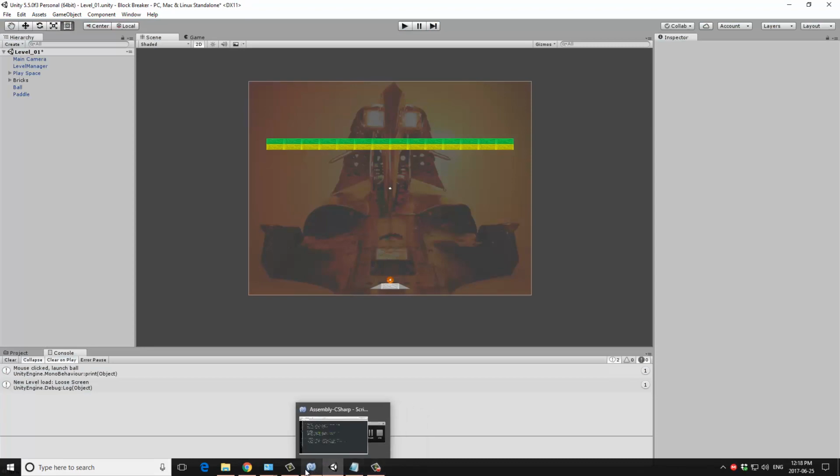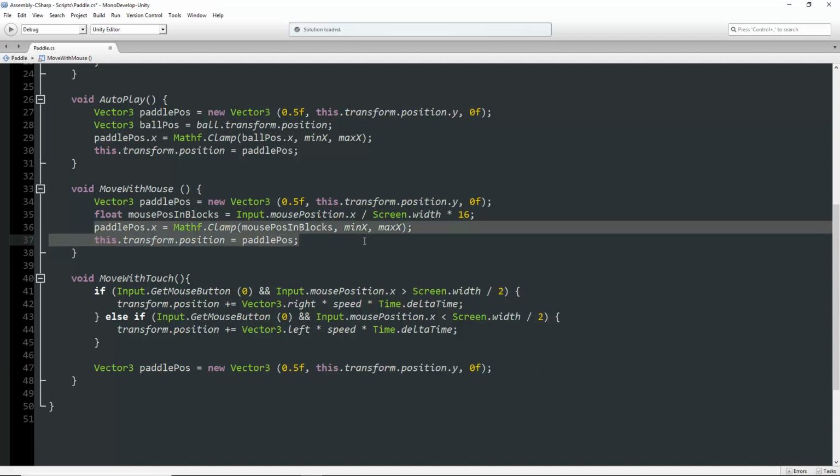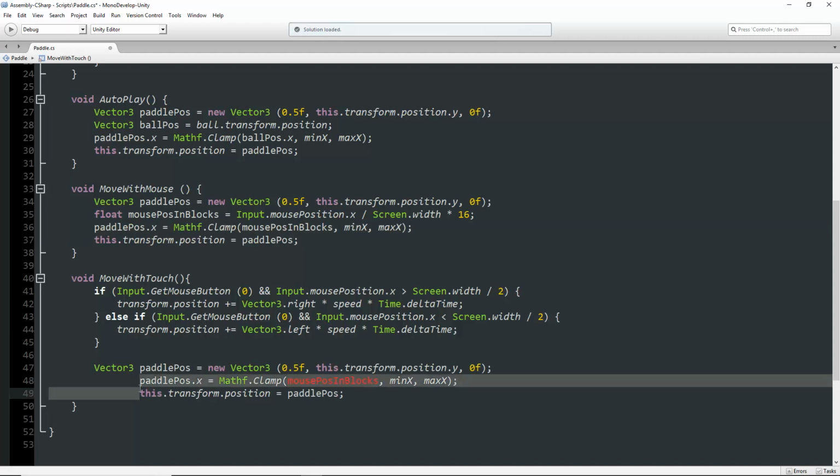So that's okay. What we can do is go back into the code here, and we can copy some code from this move with mouse. What we're going to need is this line. And we're going to be clamping it after the if statement no matter what. So we're just going to copy these 3 lines. We don't need the mouse position in blocks line.